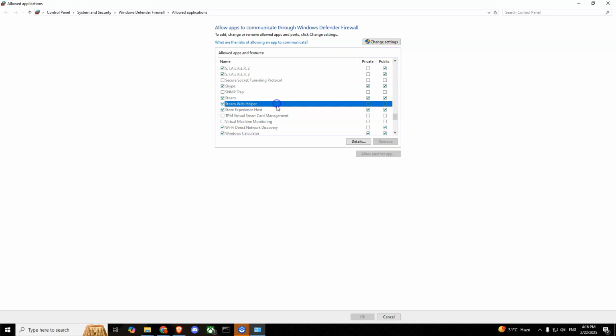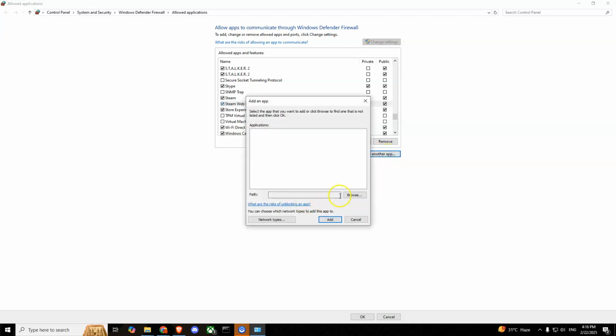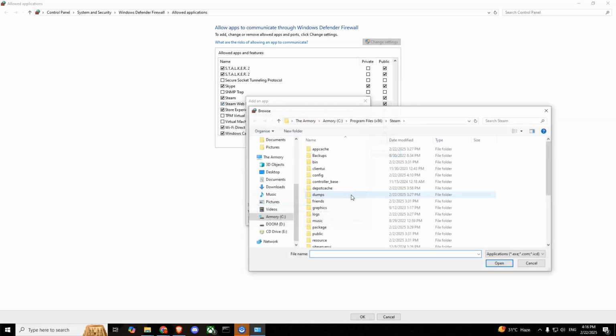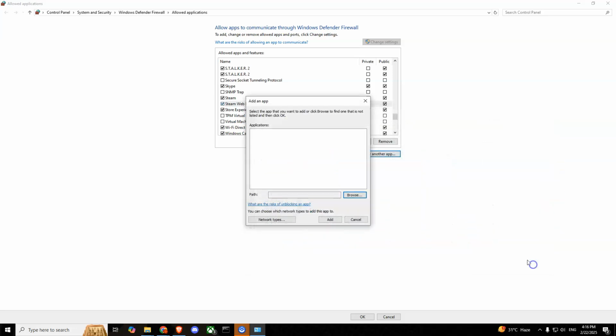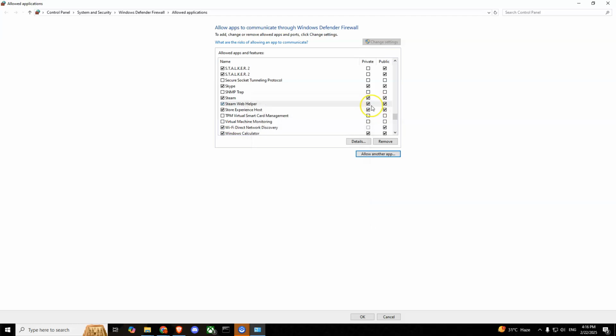So if you can't find Steam here, what you can do is press change settings, and then you'll have to press allow another app, and then you'll have to copy and paste the file of Steam here. Like when you browse, you'll have to paste your file here like this, and then you'll have to select Steam and then press open, and then you'll have to allow it to go through in public and private.